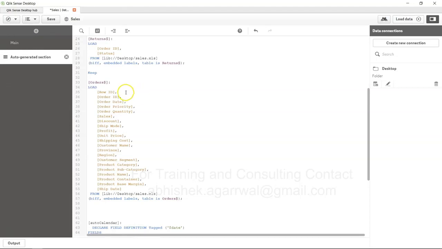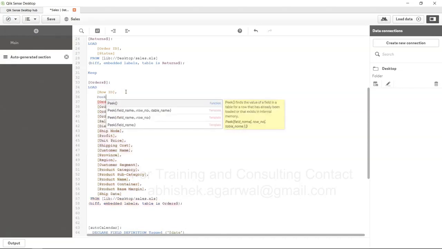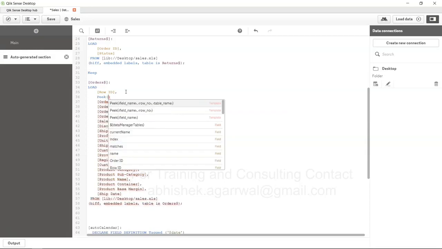In this video I will show you the peek function. What peek is, it's basically a function. Let me write it, peek, and as you can see it takes the field name, the row number, and the table name to access that table's field which is already in memory.